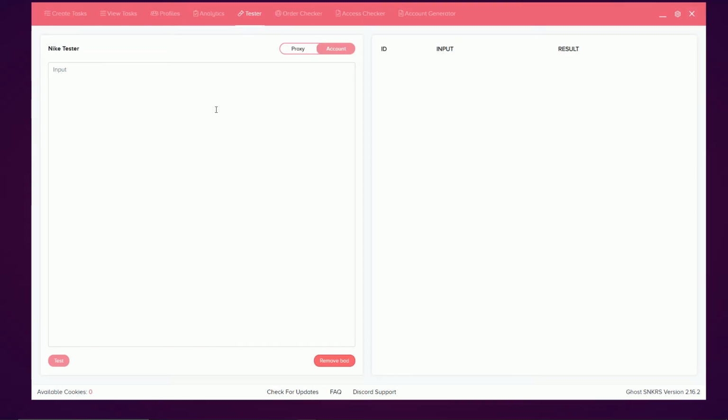Moving over to tester, this is the Nike tester for your proxies and accounts. This is where I'm going to be overviewing proxy and account. When you have the proxy section, you can put in a proxy and test it, and you can do the exact same thing for your account as well. I'm going to test proxies here. I'm going to grab a proxy. So I've grabbed my proxy here. I'm going to put it in. The proxy is actually grayed out, but you can clearly see there is a proxy there. I'm going to hit the test button, and as you can see, my one proxy is actually banned. That's why the result is banned over there.